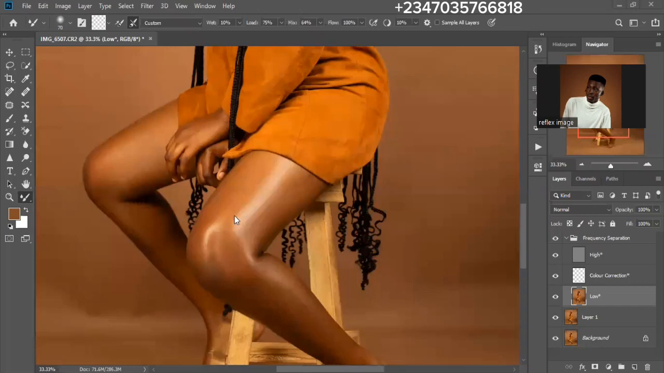So we're done with the mixer brush for the retouching. The next thing I'll be doing right now is, you can actually leave your retouching this way, but there's a way I do my retouching that makes my skin harmonize all together. So I'll be sharing that tip with you right now.